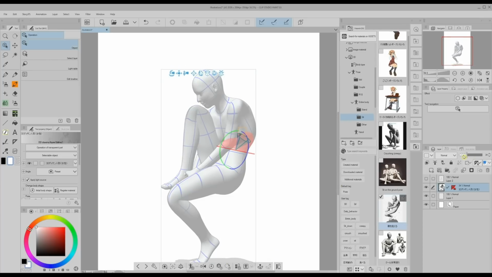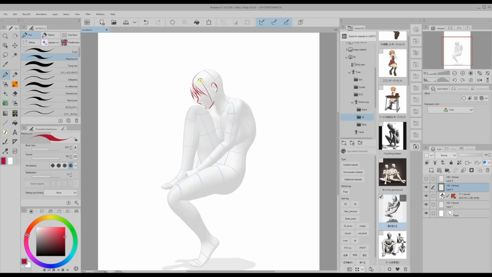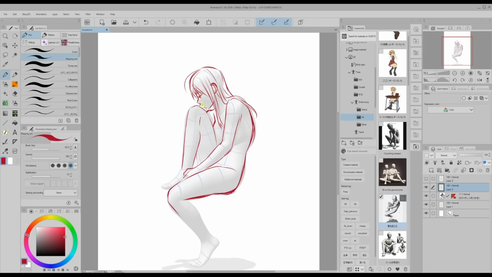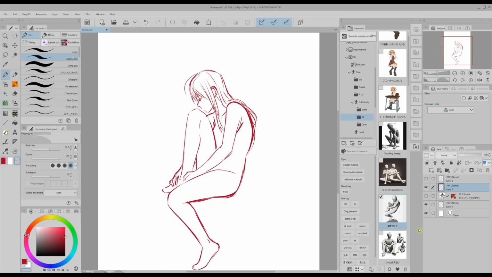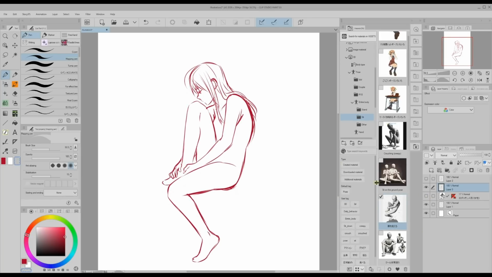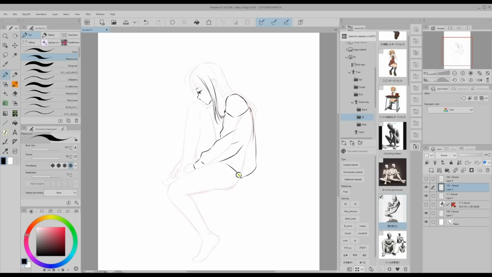I have edited this pose to get a whole different feeling, and now I can lower the opacity and draw the sketch on a new layer. After I'm done, I hide the 3D figure layer, lower the opacity of the sketch layer, and I start creating my final real drawing on top of it, using it as reference.